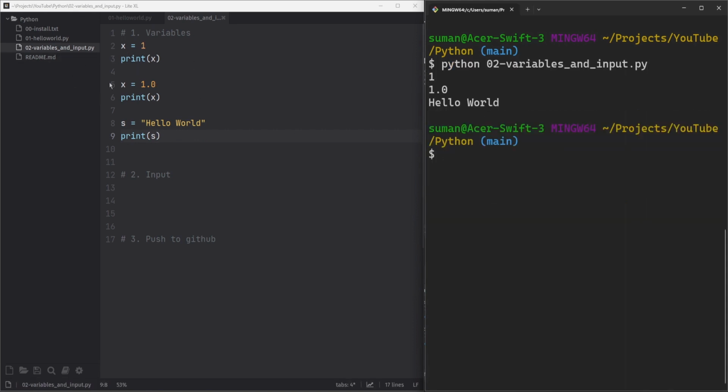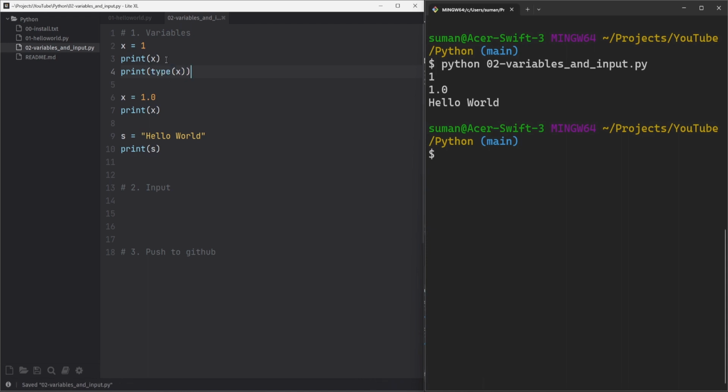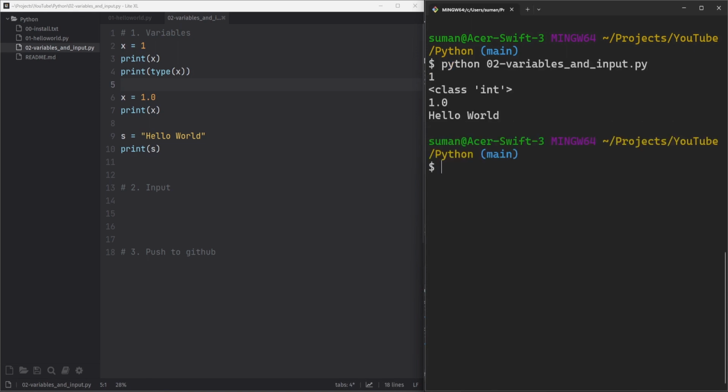Now if you want to know the type of this x, Python provides a special function called type. As I said, we'll learn about functions later, but for now just say that it is like a black box where you put things and it returns you something. So if you put type of x here, it will say what the type of this x is. Since Python is dynamic, x will determine its type by seeing the value you provide. Now if you run this, you can see it's in the class of int.